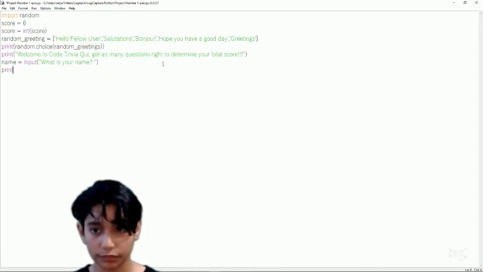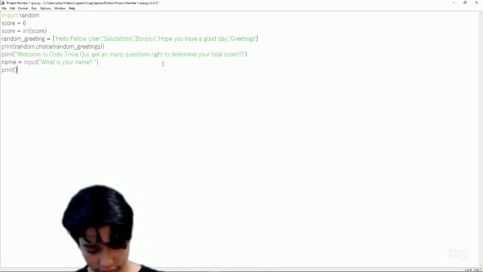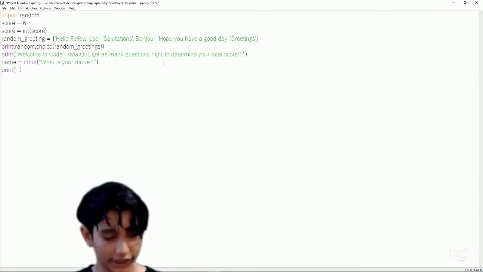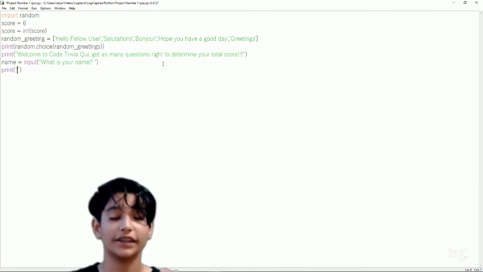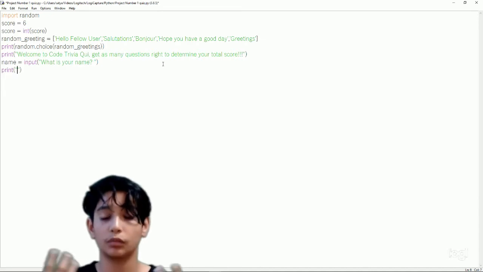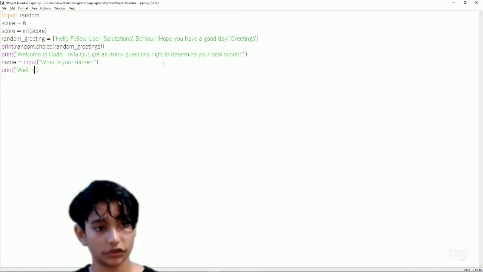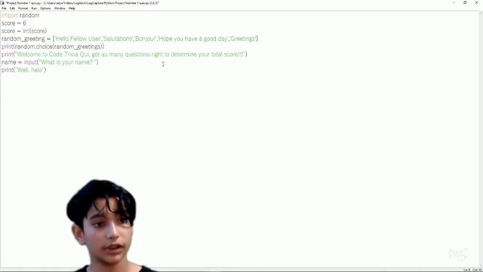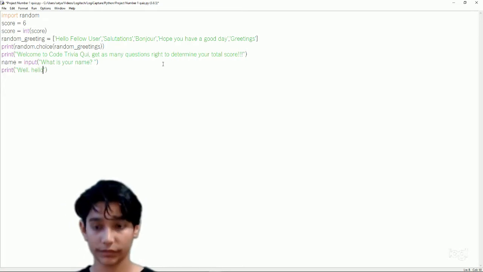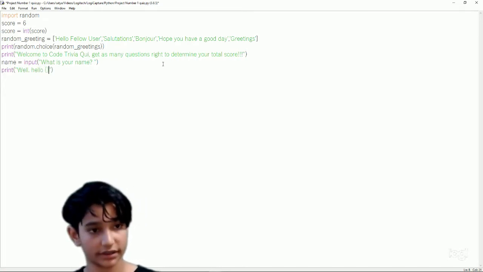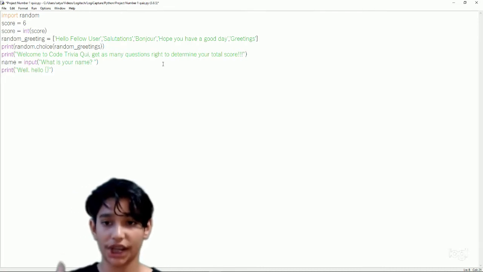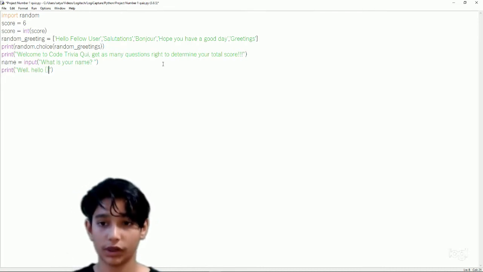Next, we want to have print, and we're going to actually use their name, but we're not going to have an addition symbol. I'm going to show you a more effective and efficient way of printing out a variable name, or whatever the user entered. So we're actually going to say, "Well, hello," let's make the H capital, "Well, hello," and then we're going to put curly brackets like this. Yep, we're not going to change anything more.